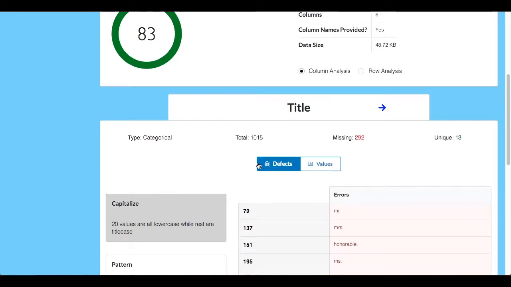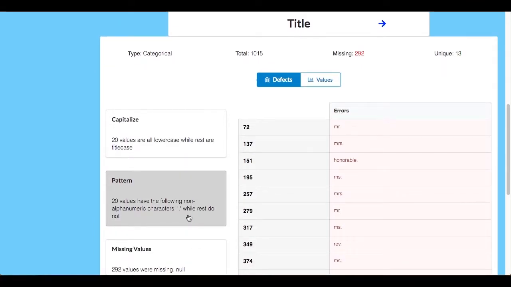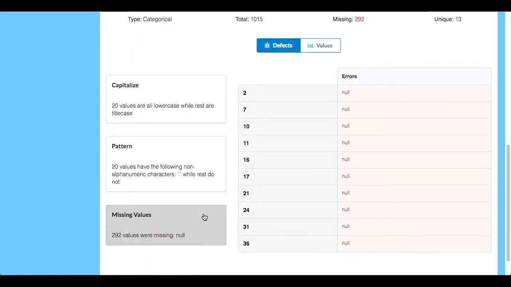We have an option to look at the defects or the values of the column. So let's start with the defects. First, we see that 20 values are lowercase while the rest were title case. Here we can see those values. Same thing with pattern. 20 values had the following non-alphanumeric character, a period, while the rest do not. And the missing values, 292 were missing with null.